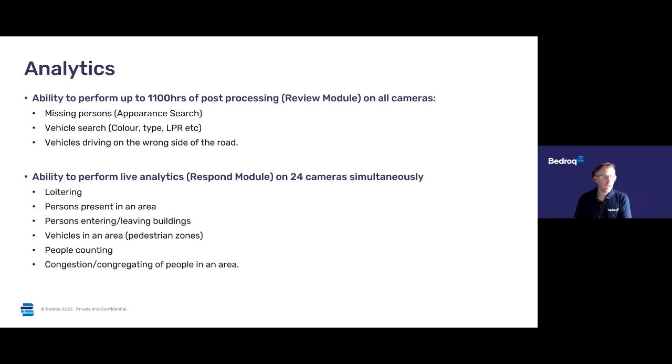So yeah, again, ability to perform live analytics using the Respond module. Again, that's another GPU if we need it. And that one GPU can do approximately 24-ish cameras simultaneously. That'll depend on the workload and, you know, whether it's a 1080p or a 5 megapixel, etc., etc. But approximately.